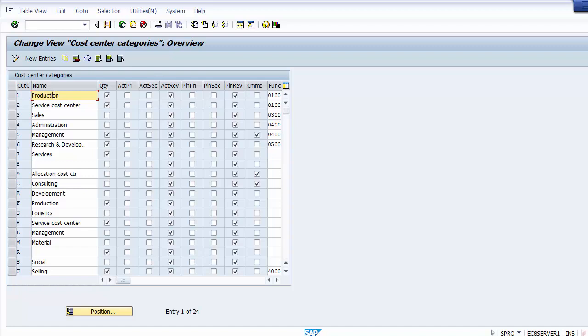So this is how you can see that with the help of these cost center categories, the organization will be able to understand whether a particular cost center belongs to a production department, a sales department, a management department, or an accounts and finance department. It lets you know the nature of the cost center, to which part it belongs, and that is why these cost center categories are created.